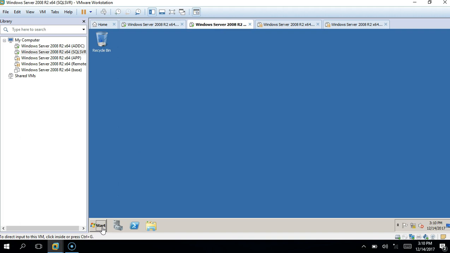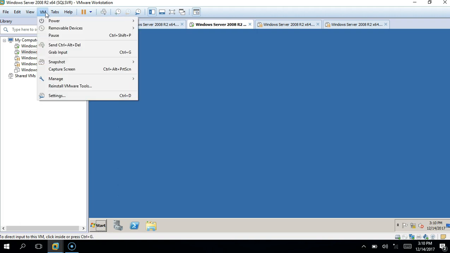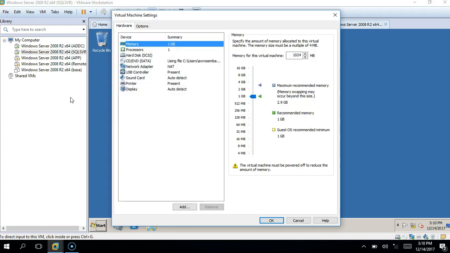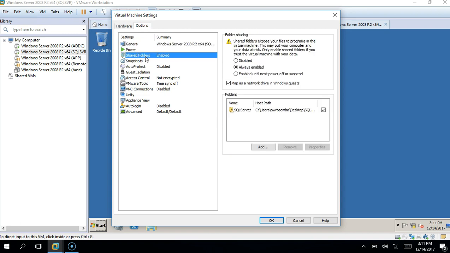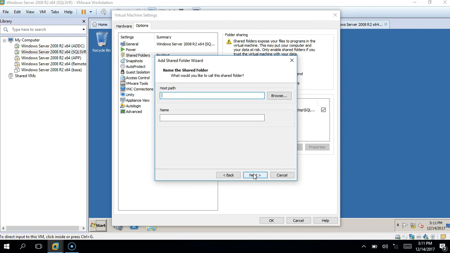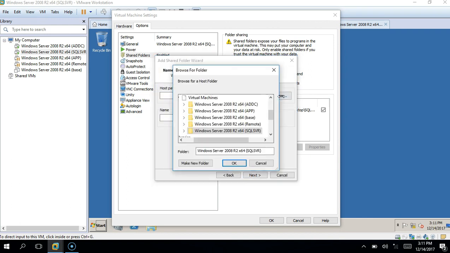Okay, now let's go back over to our SQL Server machine, and we need to do one other thing here. We're going to need to go to VM and Settings, and we will do Options, Shared Folders Enabled. I did this before, but I'm going to do it again here just to show you. We'll browse and find the folder that we want.